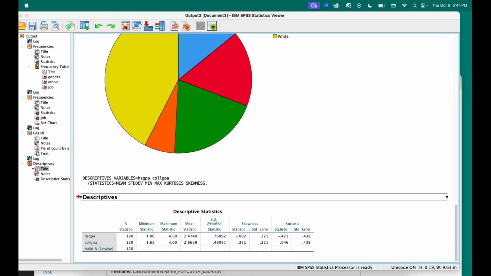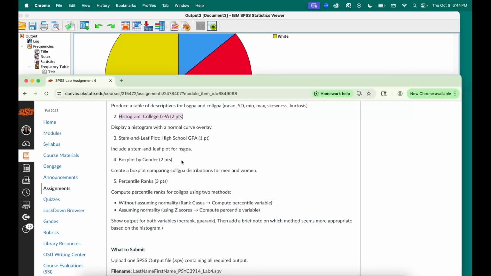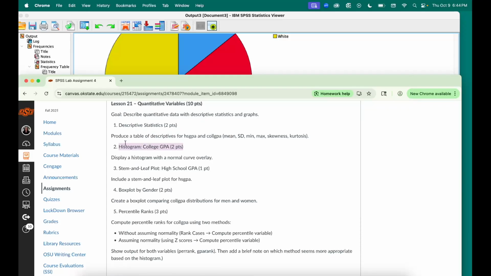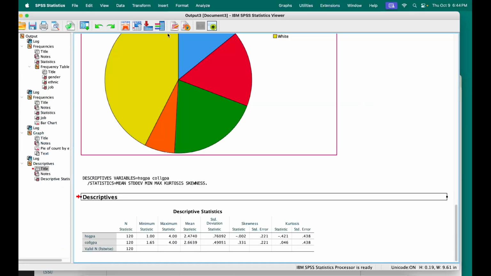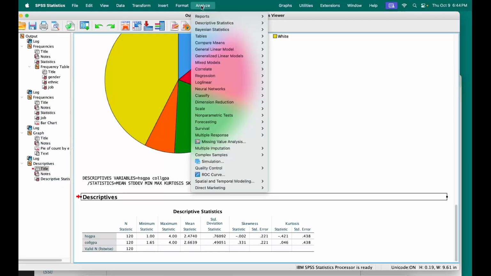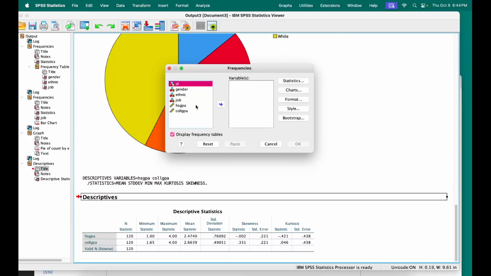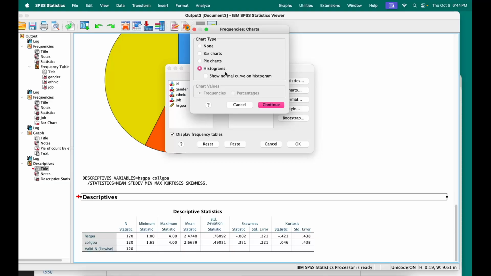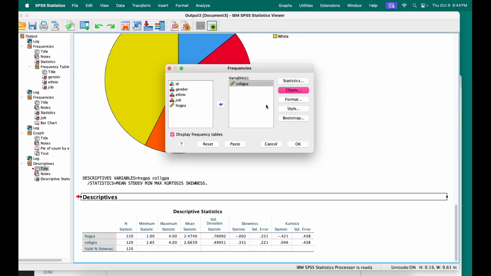Okay, for our next part of the assignment, we need to create a histogram with college GPA specifically. So here, this is another example of where you can go to two different places. You can go to Analyze, Descriptive Statistics, Frequencies, and then we can move college GPA over and go to Charts, Histograms, and based on the assignment, we want to make sure this is checked. So Show Normal Curve on Histogram. So we can hit Continue and OK.